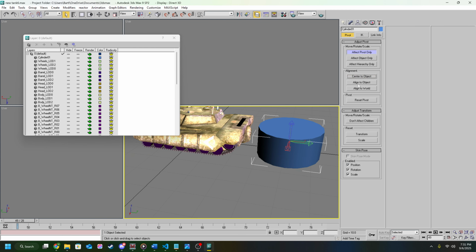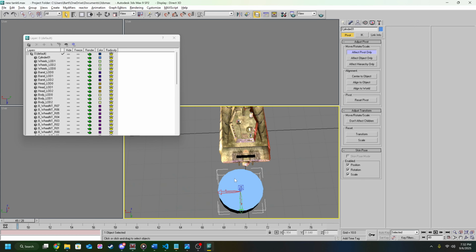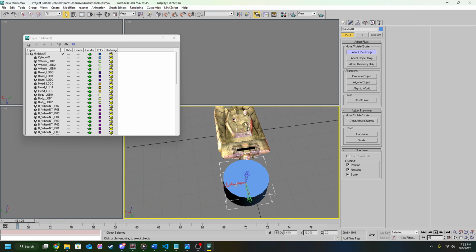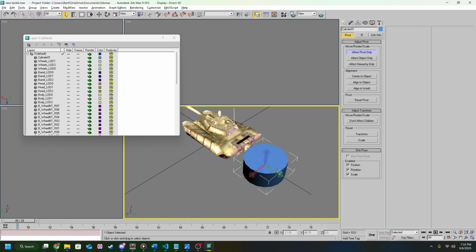But second is that the pivot point needs to be aligned correctly. Whenever the wheels rotate in the game, this red arrow needs to be facing forward and the green arrow needs to be facing to the left. So as you can see here, these are the different wheels. This is the orientation that the pivot point needs to be in for that wheel to work.